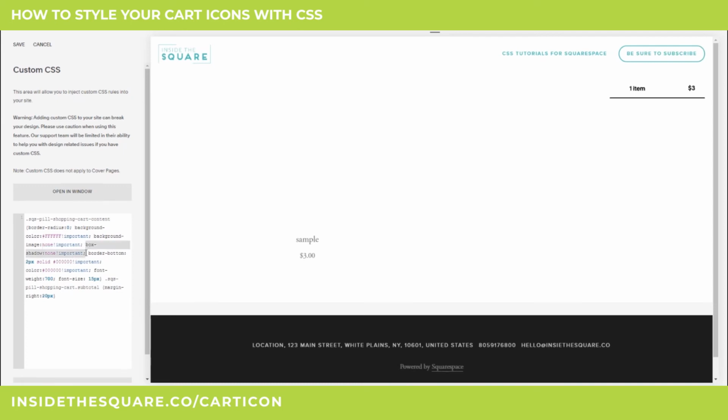Then we went ahead and removed the shadow that button had before, and we gave it a solid underline on the bottom. Then we made sure that the font would be that solid black. And then we actually increased the size of the font and the thickness of the font so it looked like that subtotal a little bit better. And then last but not least, we pulled the subtotal in a little bit to the right just to make sure that it was more evenly balanced there.